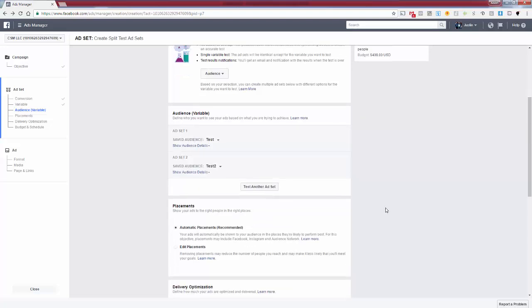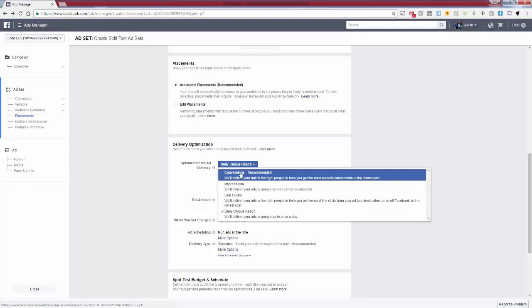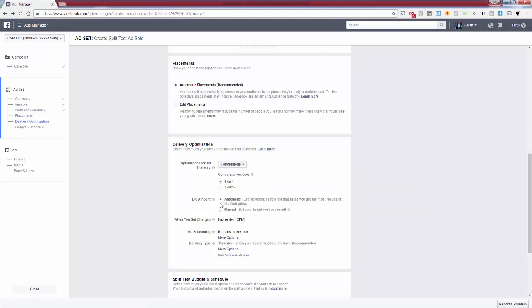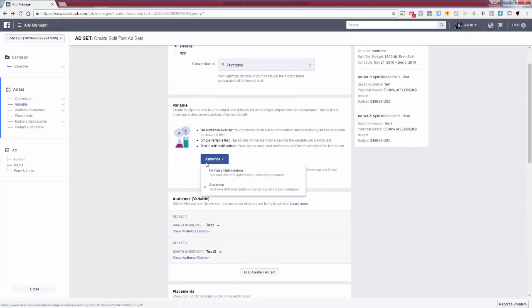And now your delivery and stuff like that is just going to be down here. You're only going to have one specific form of delivery. So we go to conversions. If you want to do automatic bidding, manual, whatever. There's no split test here. You're only split testing one variable at a time, and you pick that variable here, either delivery optimization or audience.